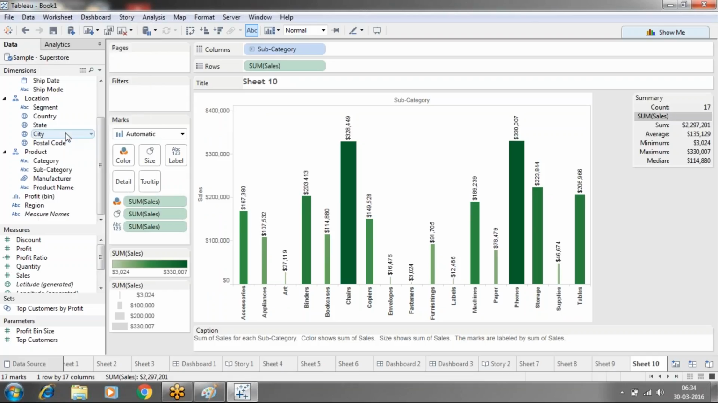Go to Worksheet and click on Show Summary. Automatically it is going to give the summary, and its caption says: sum of sales for each subcategory, color shows sum of sales, size shows sum of sales. The marks are labeled by sum of sales. Whatever we have used, each and everything, it is describing here. This is the overall summary of the visualization. The sum should be around 22 lakhs 97,000 or something. Likewise, we have all the values.